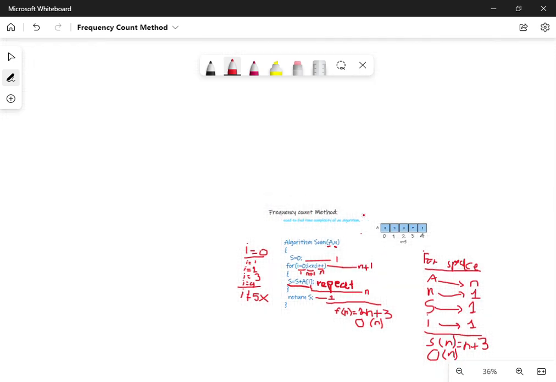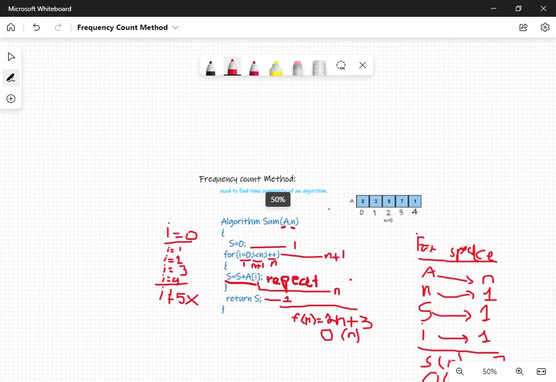So by the frequency count method we can find the time complexity and space complexity of an algorithm.